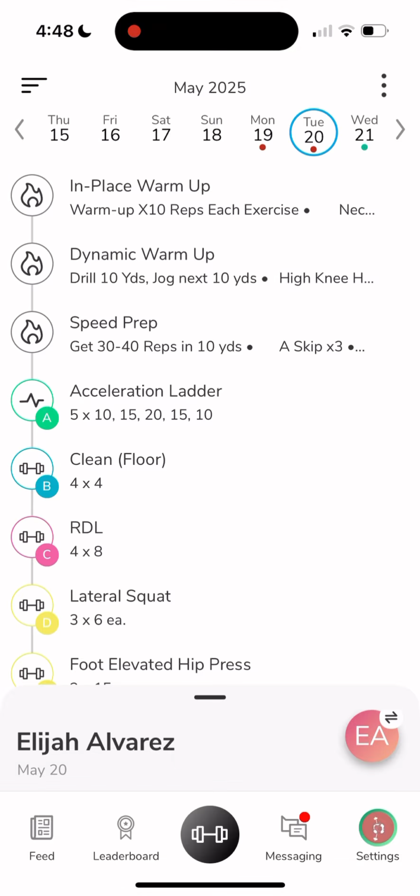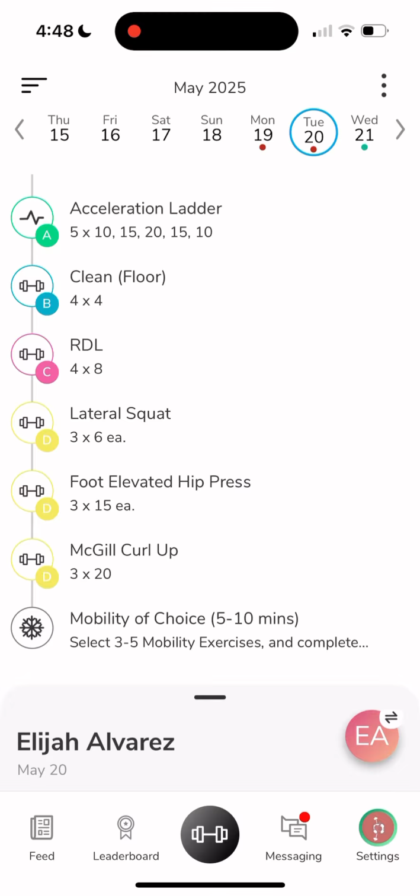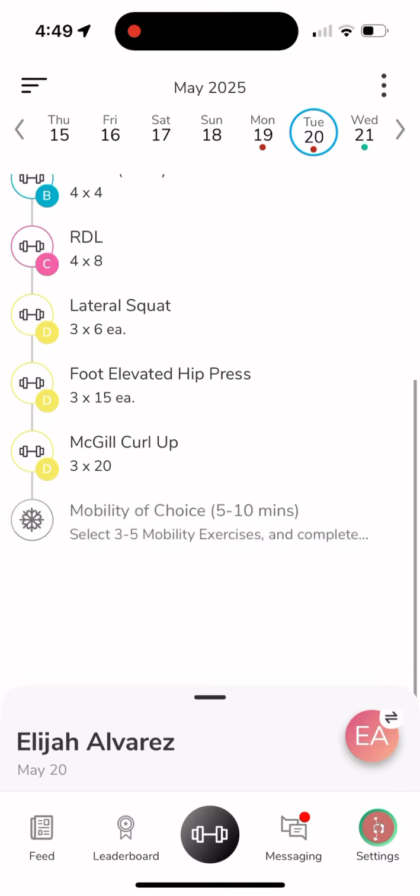I would hit complete on the bottom there once I'm done, and it would give me a green little check mark next to that acceleration ladder that's at the top there.